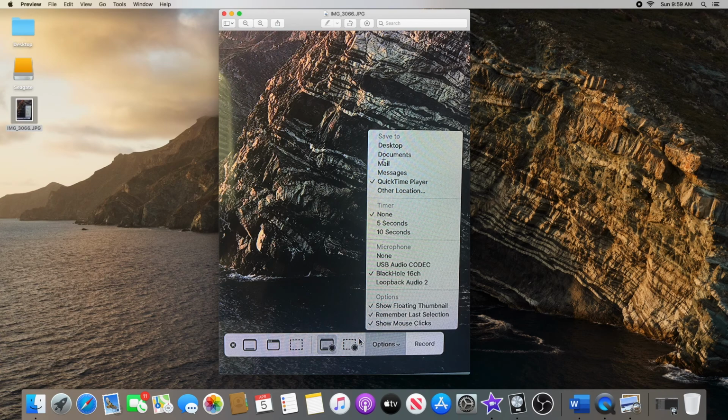These are pretty important. You can choose where you want to save the file when it's done. I have it going to the desktop, but you can save it to any other place you want to. You can also set a timer if you want to, five or ten seconds. And then the microphone, that's pretty important.